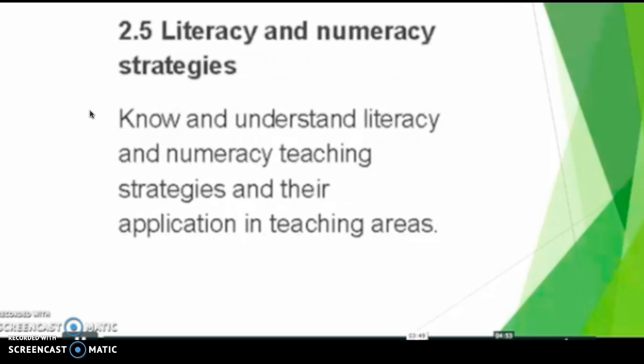And finally, Standard 2.5, Literacy and Numeracy Strategies. This standard requires you to know and understand literacy and numeracy teaching strategies and their application in teaching areas.